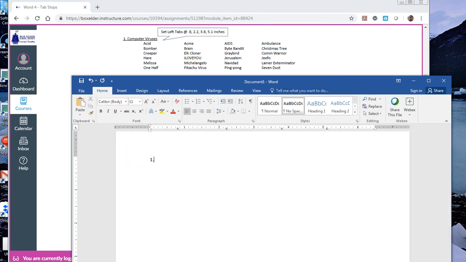I'm going to type in, let's see, I'll just type in computer viruses. I'm going to hit enter. It goes down to the next line. Now, the first thing we need to do is hit tab.